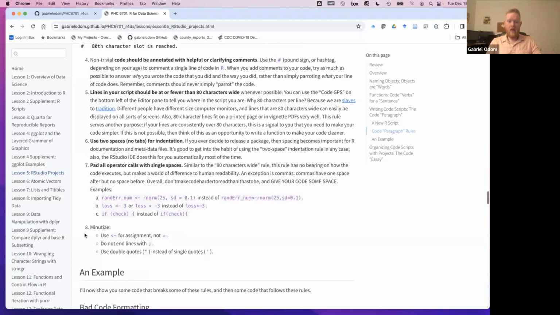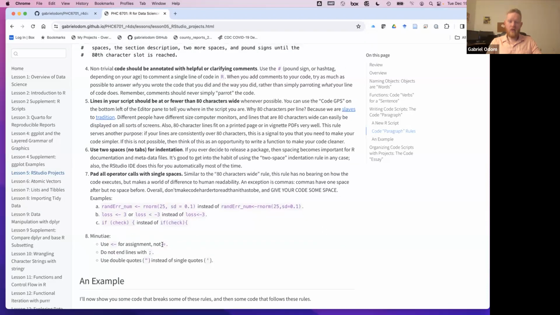And then some minutia. Other languages like Python will use the equal sign for assignment. We do not. We use the assignment operator. It's read in English as the verb gets. So X assignment operator two is read as X gets two. So use the assignment operator. There's a keyboard shortcut for it. It's going to be Option minus sign on Mac or Alt minus sign on Windows.